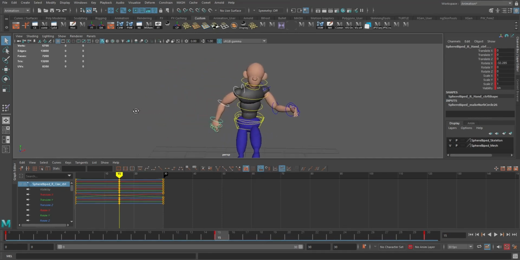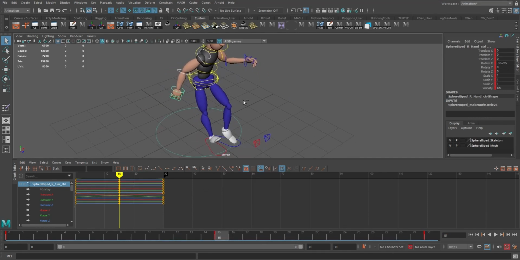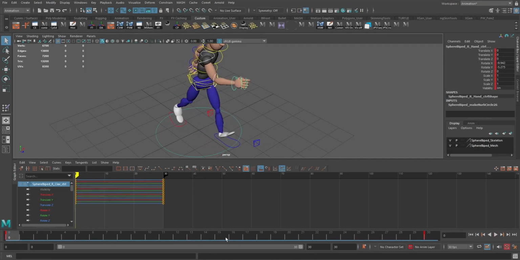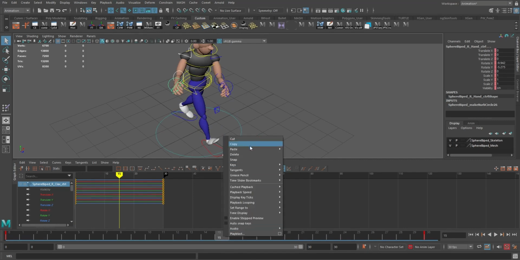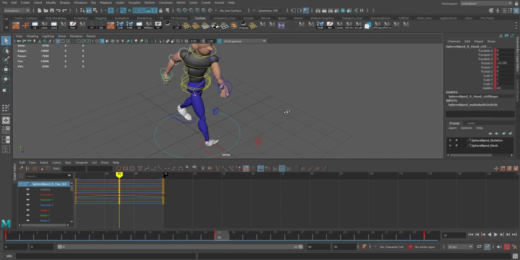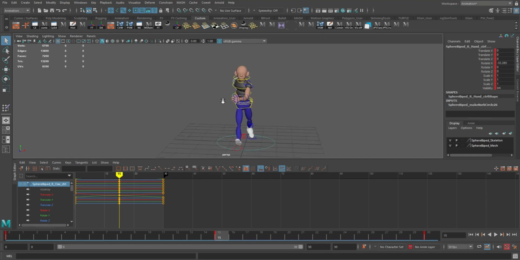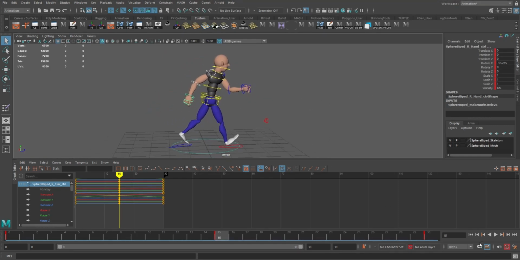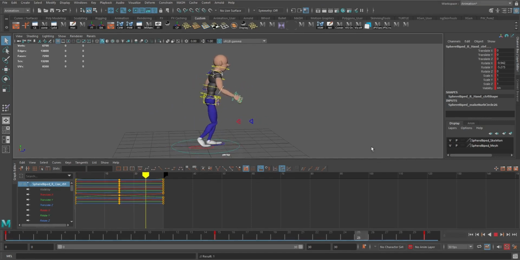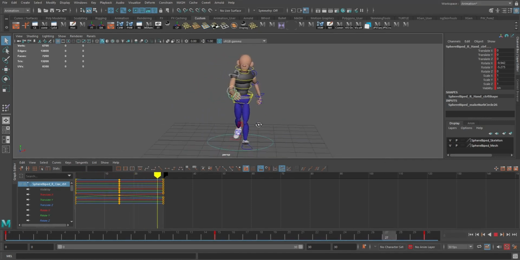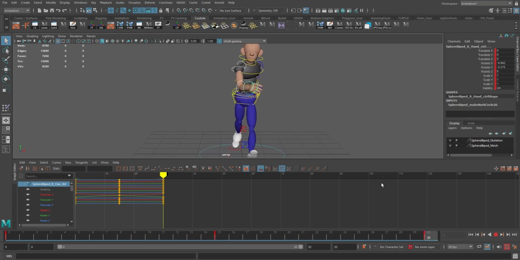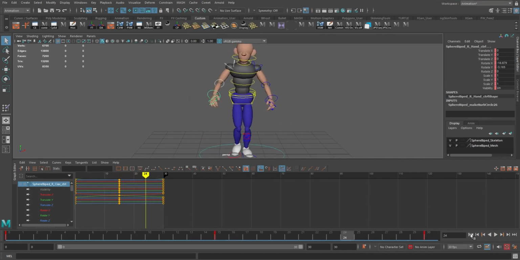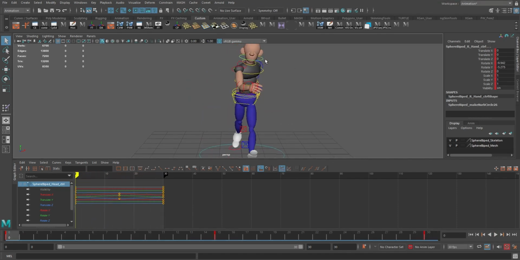Let's see, whoops, something's funky. Okay, so frame 15, and then I'll go and I'll paste. All right, that looks correct. All right. So now we're getting this. Yeah, there's some little weirdness going on.